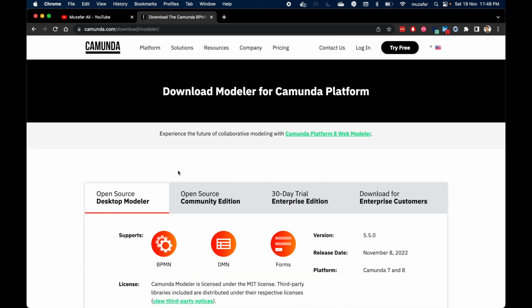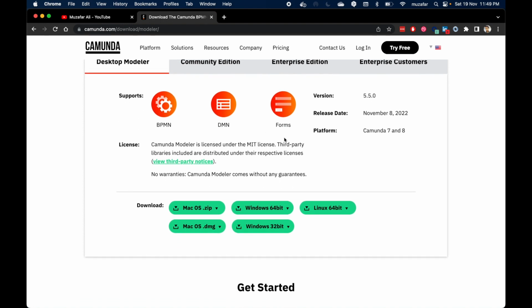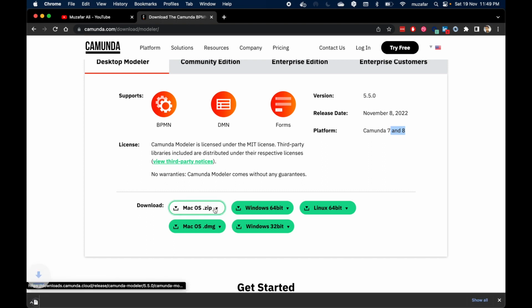Desktop Modeler. You can see we can design BPMN, DMN and forms using this modeler. And it can be used to design BPMN, DMN and forms for Camunda 7 and Camunda 8. Depending upon your system, you can choose whichever version you want. For me, I will choose macOS.